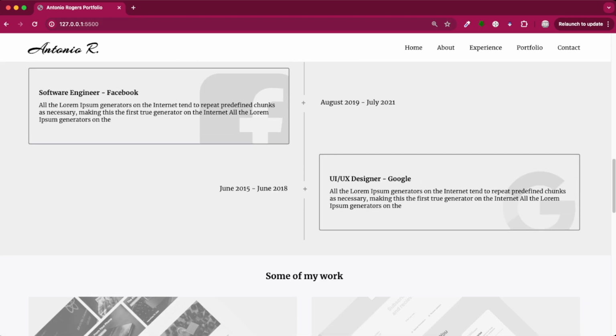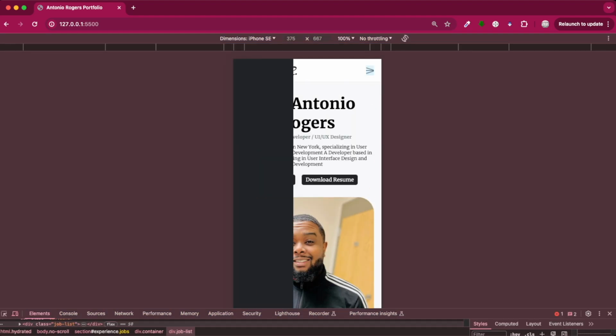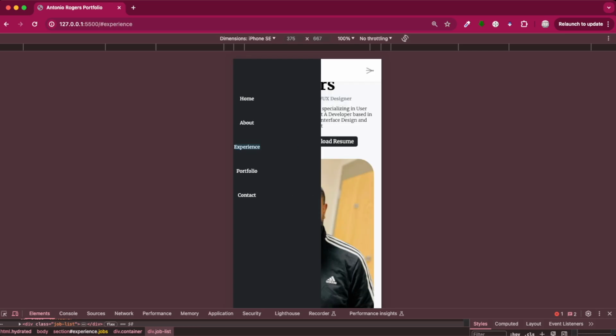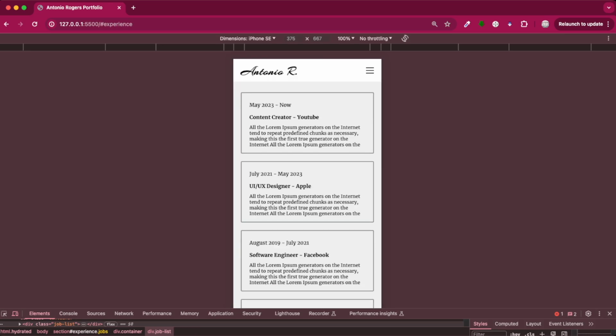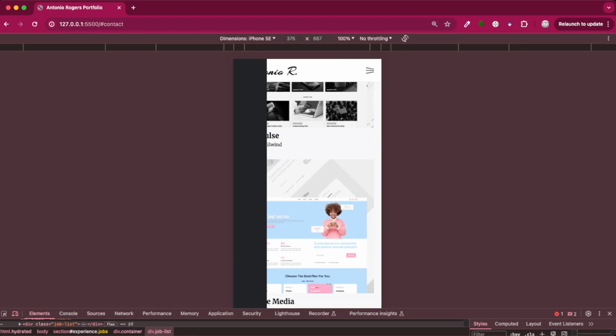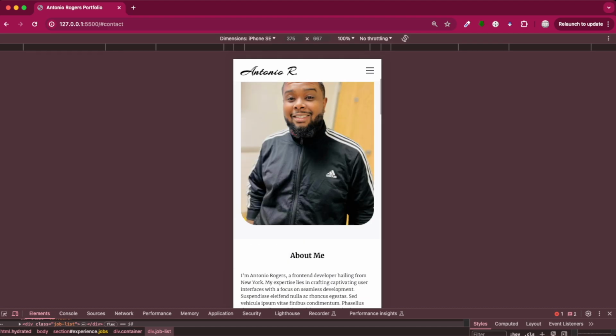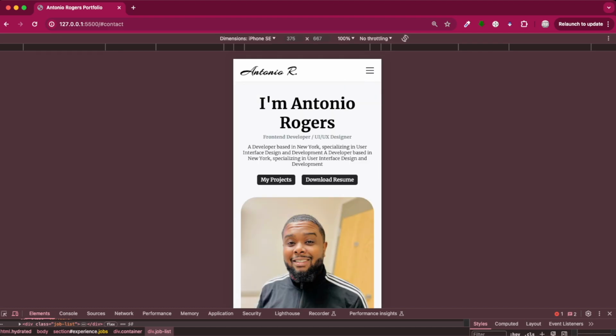So let's go to mobile. So here is the mobile view of our website. We got our mobile menu. Once we click on the link, the mobile menu closes. Got our portfolio section. We got our contact section down there. So I say we go ahead and get started on this project.